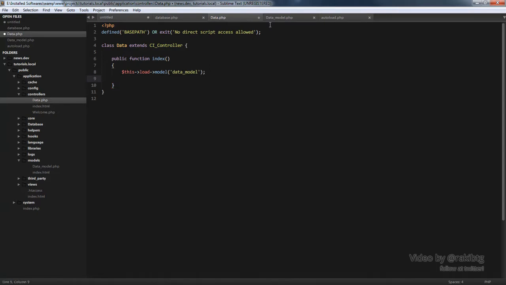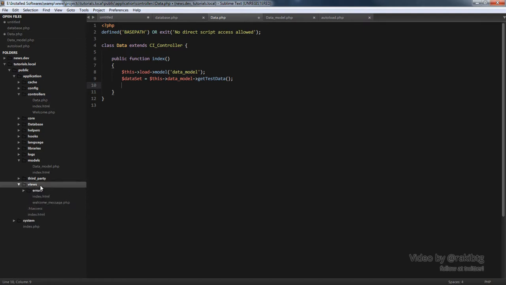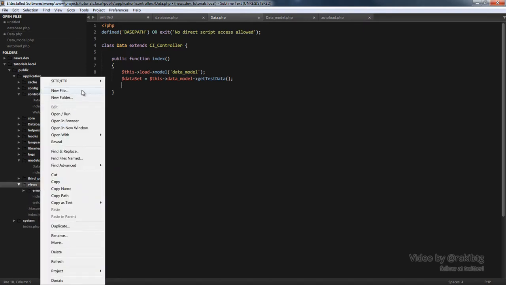So now that I do load the data model inside my data controller, I will check if I have any data for that. So let's say dataset equals this data model, then our method name. We need to create a new view where we will be showing our data that comes from the SQLite 3 database.